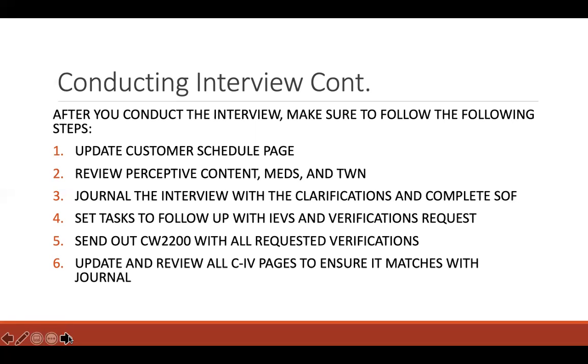Next, you want to make sure that after you're done with the clarifications of the interview, and then if there's any discrepancies, that you're just journaling everything that was conducted during the interview and then post that online. Next, you want to set up any task for verification requests or any of our EVVES report. This is very important, especially for the EVVES report, because the EVVES is going to tell us if the customer has an employment, any previous employment, and if they receive Social Security, at least we're able to see those income on there as well.